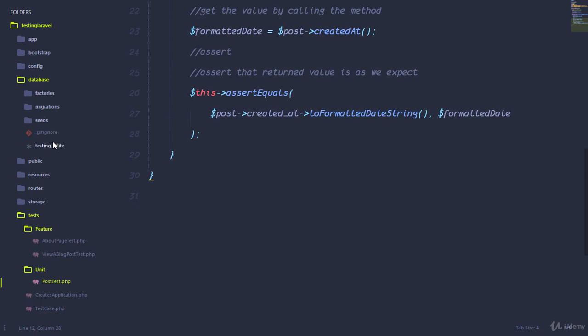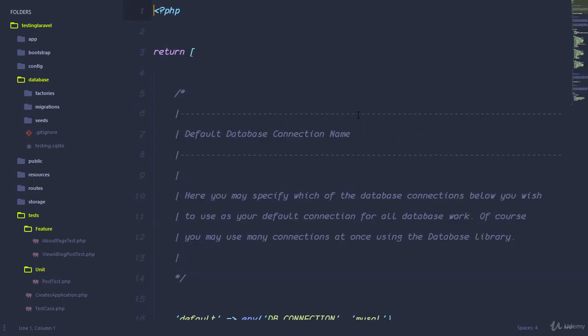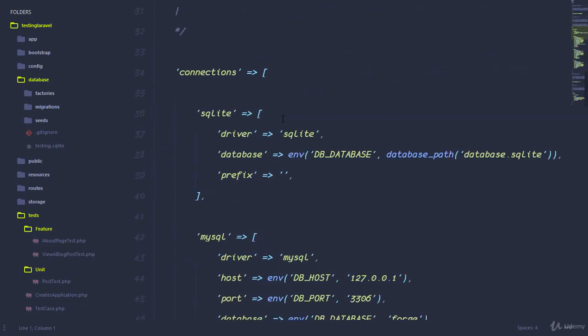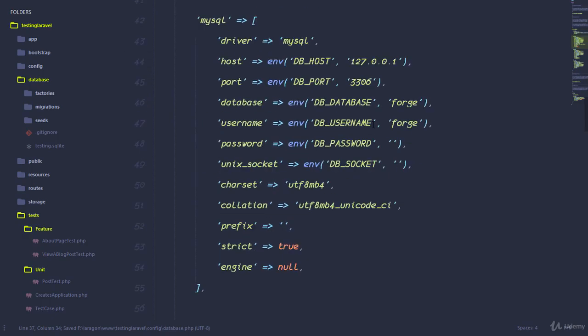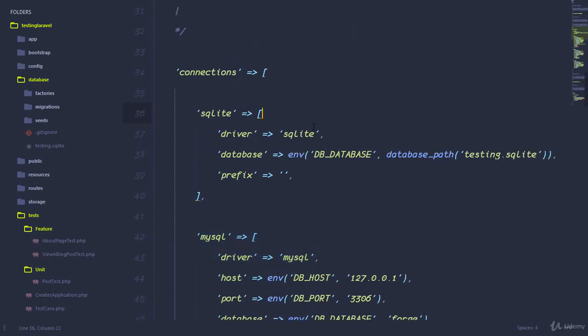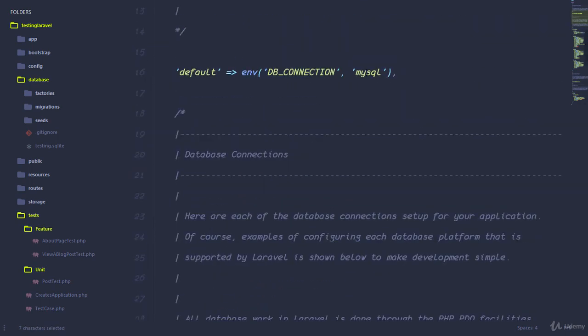Now, how do we tell Laravel to use an SQLite database, which is much lighter, much faster than MySQL because it works in memory rather than using the default that it's using? Let's head over to our database.php, and right here, let's check out our connections. We have the SQLite connection, which is database.sqlite. We'll change that connection to testing.sqlite, and the MySQL connection is already set. So we're going to be telling PHPUnit in particular to use this database connection rather than using this one.